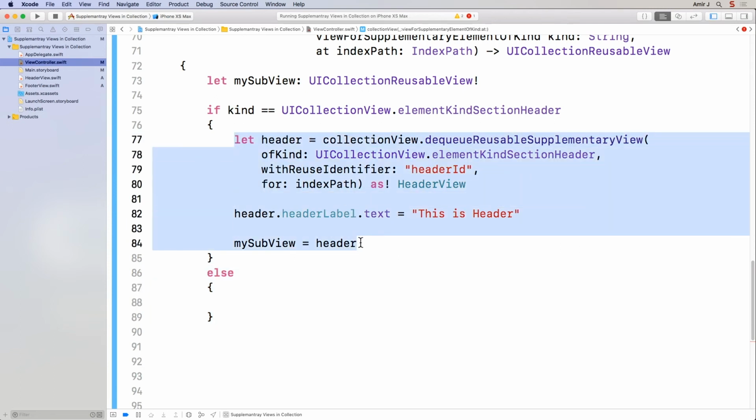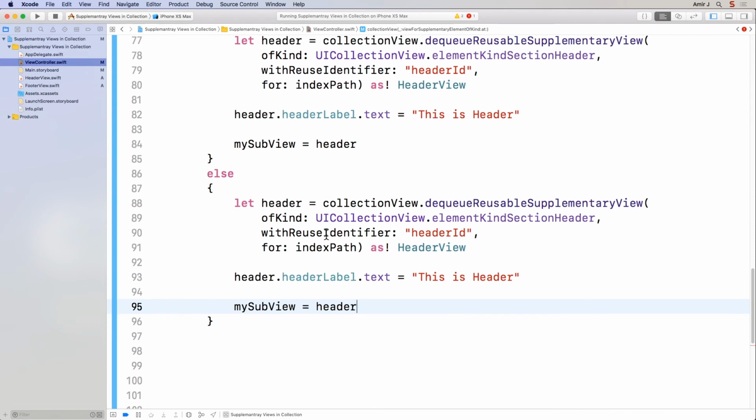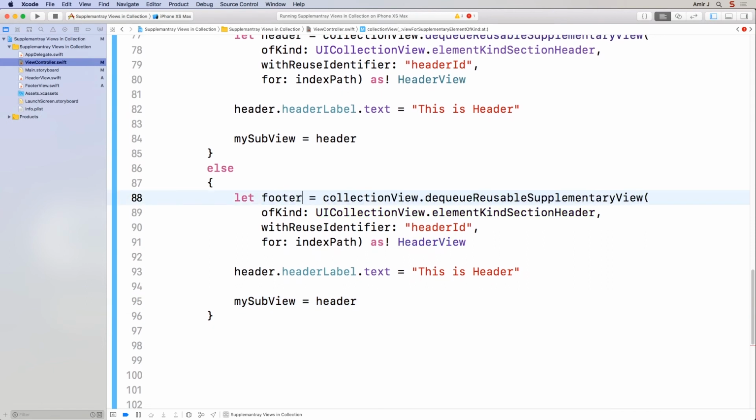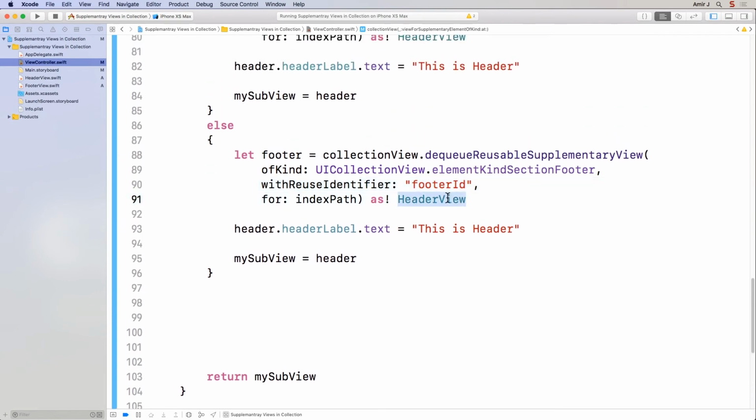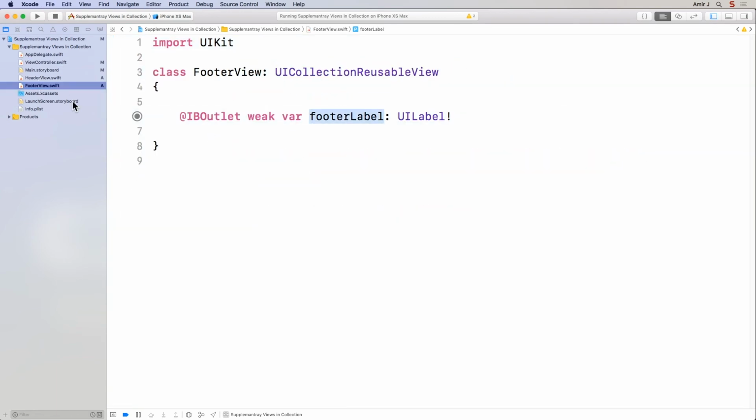So I'm going to go ahead and copy this, paste the whole thing in here, say let footer to be dequeue reusable, all of that is good, section type, which is footer. So we are in the footer. If you were there, don't get the header ID, rather get the footer ID, and don't get it as a header view, get it as a footer view. And obviously it doesn't have a header label anymore. It has a footer label, if I'm not wrong. Is that what we called it? Let's have a look. Footer label has a footer.